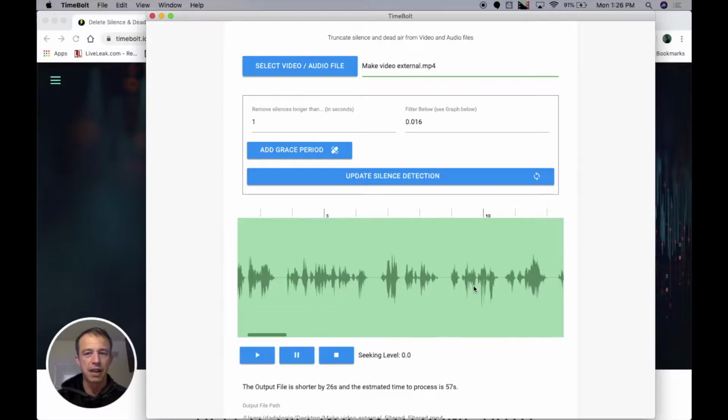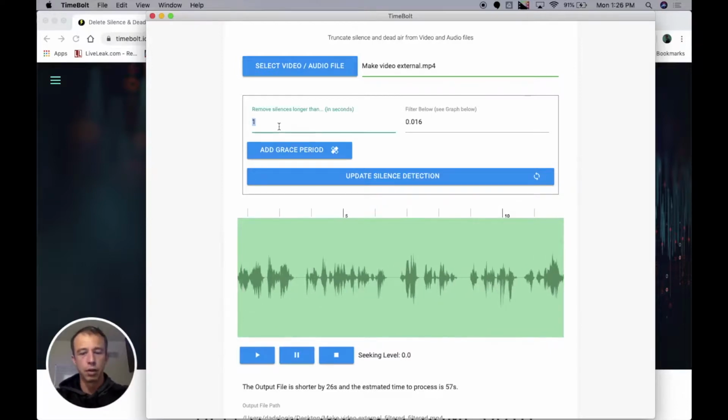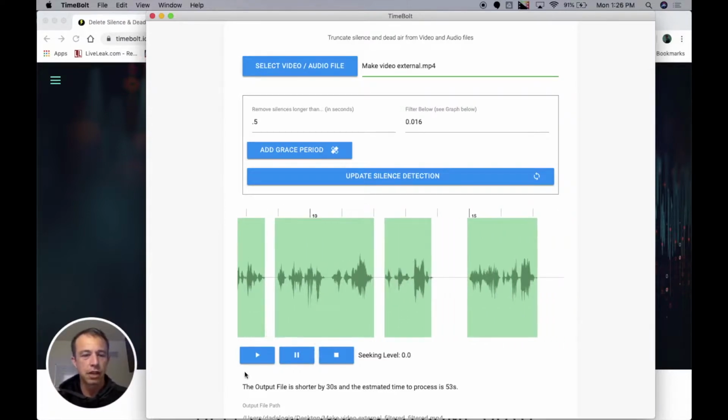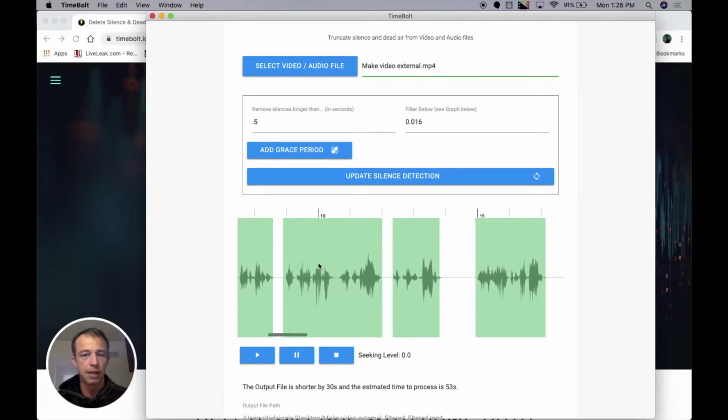So you can specify the minimum duration of silence that you want to leave alone. If you want to leave a little breathing room in there, 0.5 seconds is fantastic. And this magic button right here, add grace period, just adds a little bit of extra time to the front end of that audio file so that you can make sure that you're leaving the entire word intact.